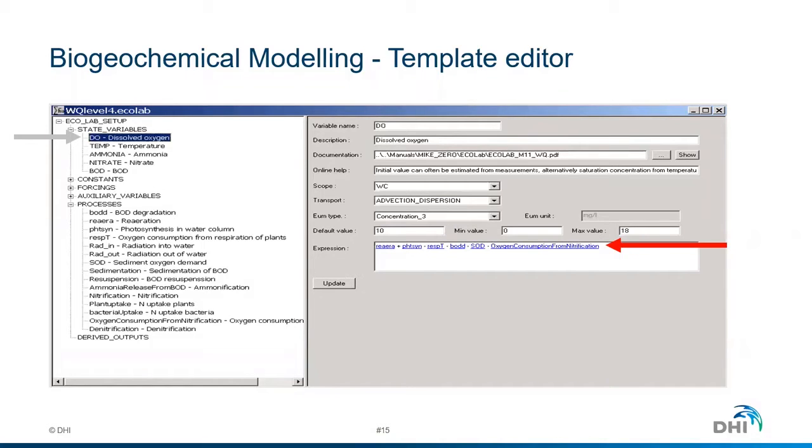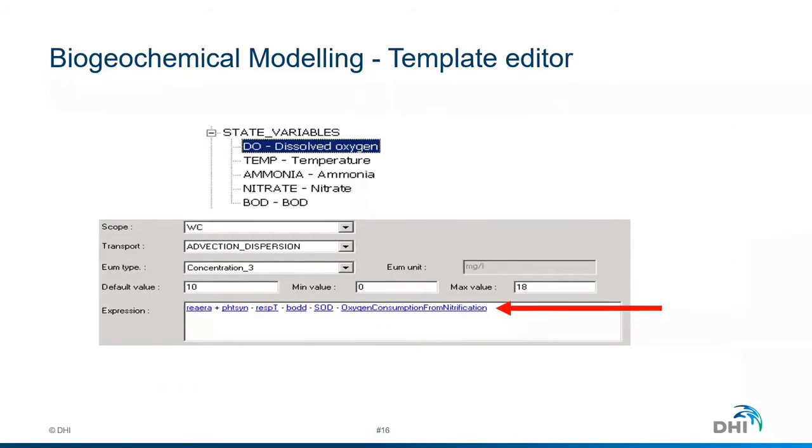But here we just see what impacts the oxygen concentration at every time step. Well, that's basically reaeration. It could be photosynthesis. It could be respiration due to plants. It could be BOD decay, some sediment oxygen demand, and maybe something about nitrification. So this is just an example. These are different things that impact dissolved oxygen, and there can be more or fewer depending on the complexity of the model that you're choosing.